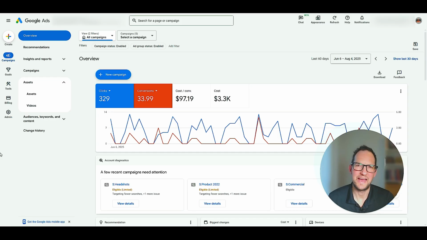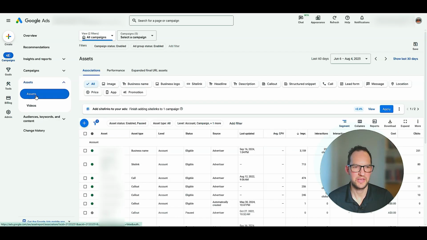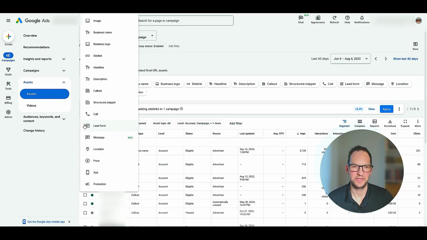Once you've logged into Google Ads, the next thing you want to do is to come over to Assets, into here, and then we're going to hit the plus button here. And from there, we want to find the one that says Location, which is this one down here.